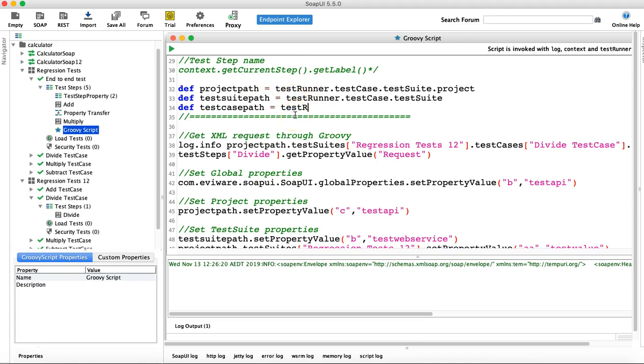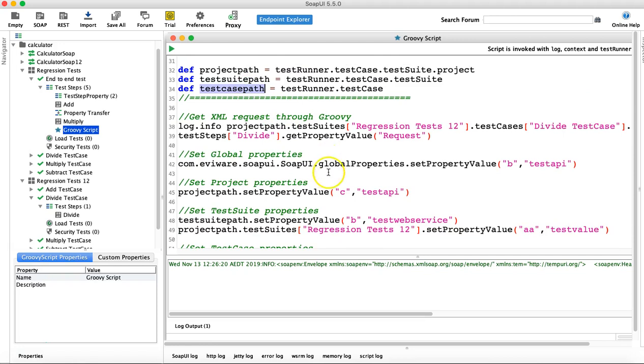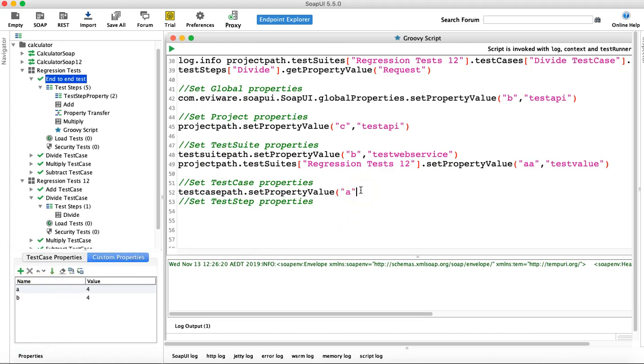Okay, now coming back to the test case property, I'll again define test case path so that we don't have to type testrunner.testCase. Just pick that, put test case path. All right, so for example, you want to set the property at this particular test case level, you just have to say test case path dot set property value and see what are the properties. So A is there, and for A I want to say test, provide it in string property test. Close braces, and now you can see property test has been set up.